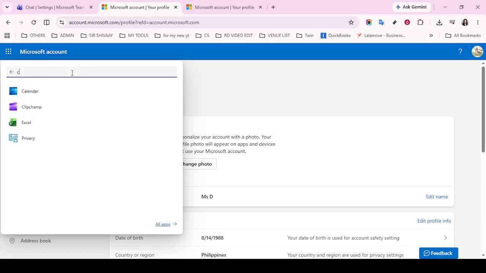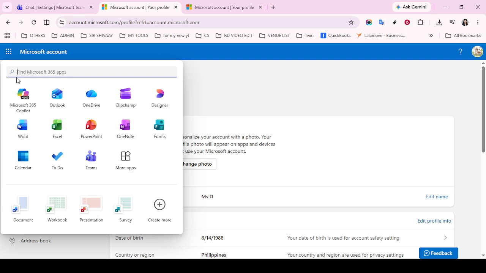Next, look across the top menu area of that chat or channel. You should see a plus sign, which is the Add a Tab button. Click that symbol to open the app selection window. This is where Teams lets you attach useful tools and services directly into the conversation space so your group can access them without switching between platforms.